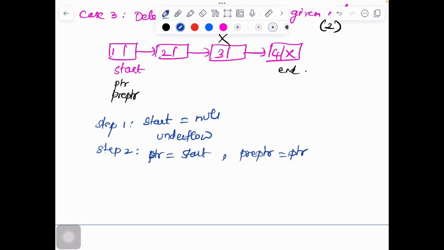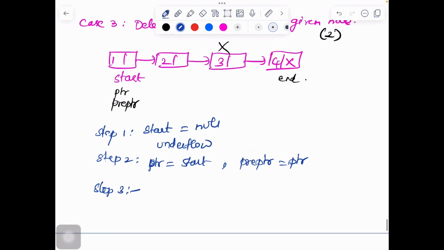Now, what is the next condition? I have to check whether my pre-ptr's data matches. So now let us move. So this is your ptr and now this will become the pre-ptr. And here it is pre-ptr now and this becomes the ptr, right? So this is how it traverses.